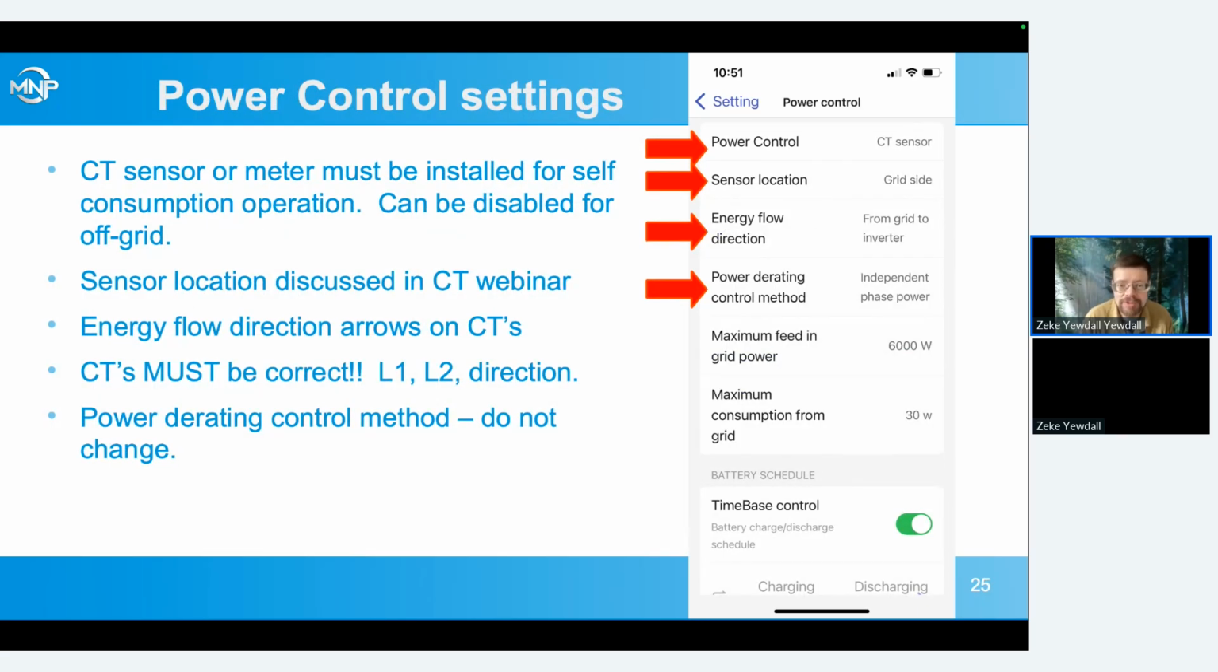For zero export or support normal loads, anything in self-consumption requires the CT sensors to be installed. And you'll need to set where they are, which direction, and have everything installed properly. It's very important that L1 and L2 are correct. They're not interchangeable. And the little arrows on the CTs have to point the right direction. Again, there's another webinar specifically on the CTs. Power derating control method, don't change that.